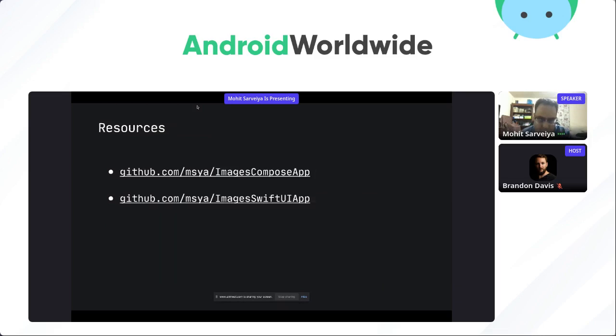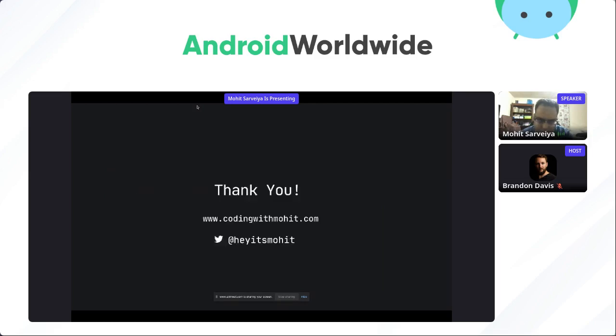I basically open sourced these two different apps I made, to illustrate the different ways to solve the same problem. It's on GitHub, so you could check it out. I hope that was helpful to understand different ways you could approach the same problem in both of those frameworks. And thank you to Android Worldwide for having me, for the opportunity to present here. And thank you.